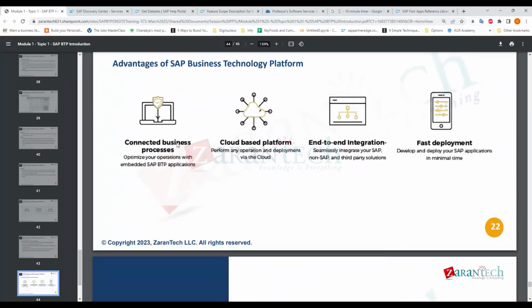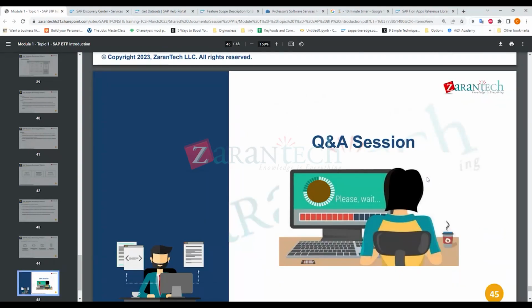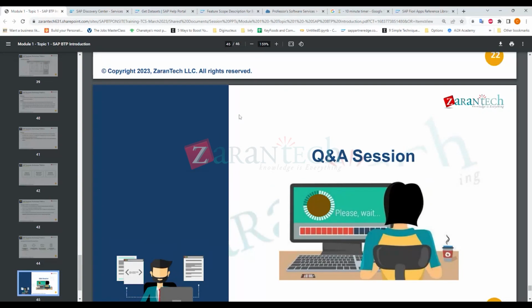So connected business process is what we have: a cloud-based platform, end-to-end integration. That's what we see. Faster deployment. Fine. So maybe I'll open the floor for any kind of questions and answers. And if you do not have any, I have a couple of questions for you guys. Any questions do we have?